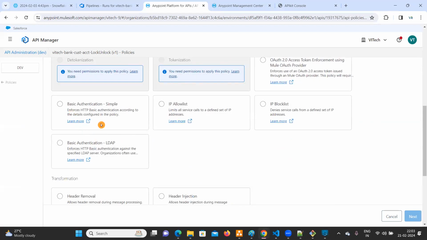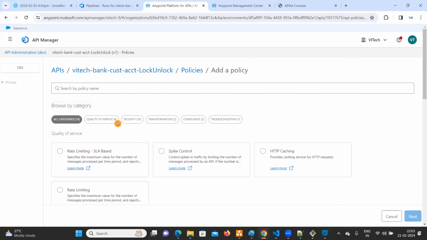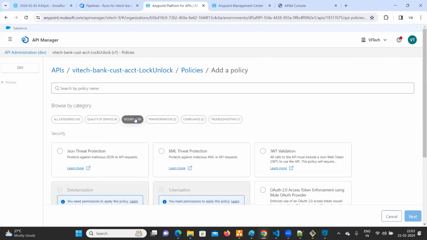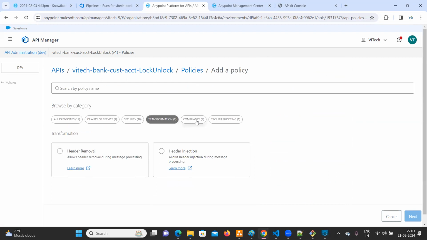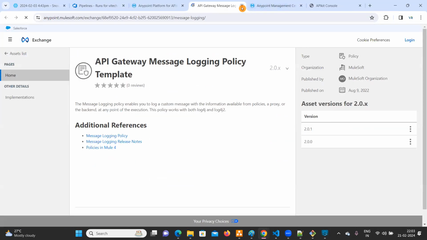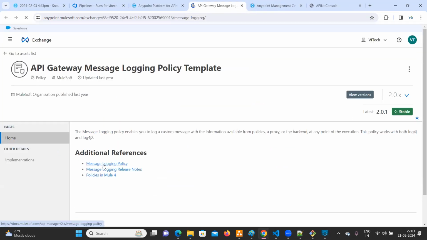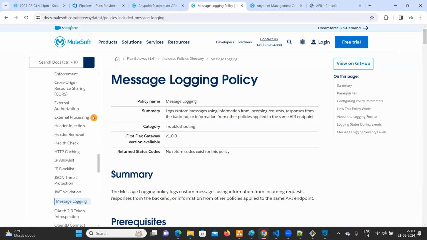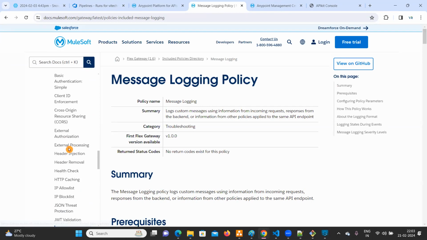See, these are the policies available. If you want, you can see here. There are different categories available. If you want to read what is message logging, it will go to documentation, so here you can read it out. See, there are different policies available. We are going to talk about basic authentication.